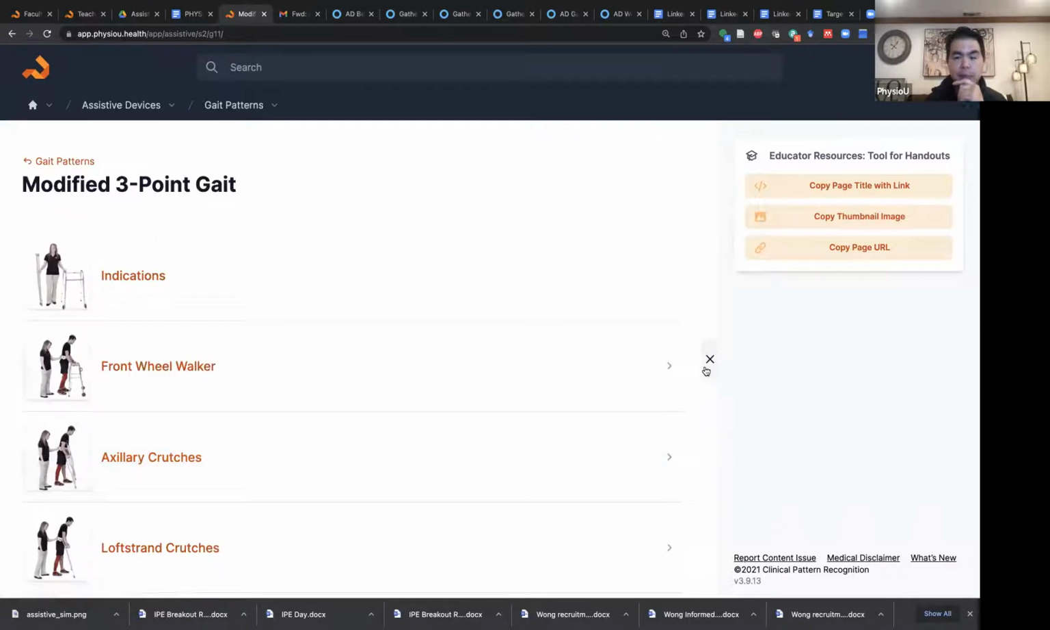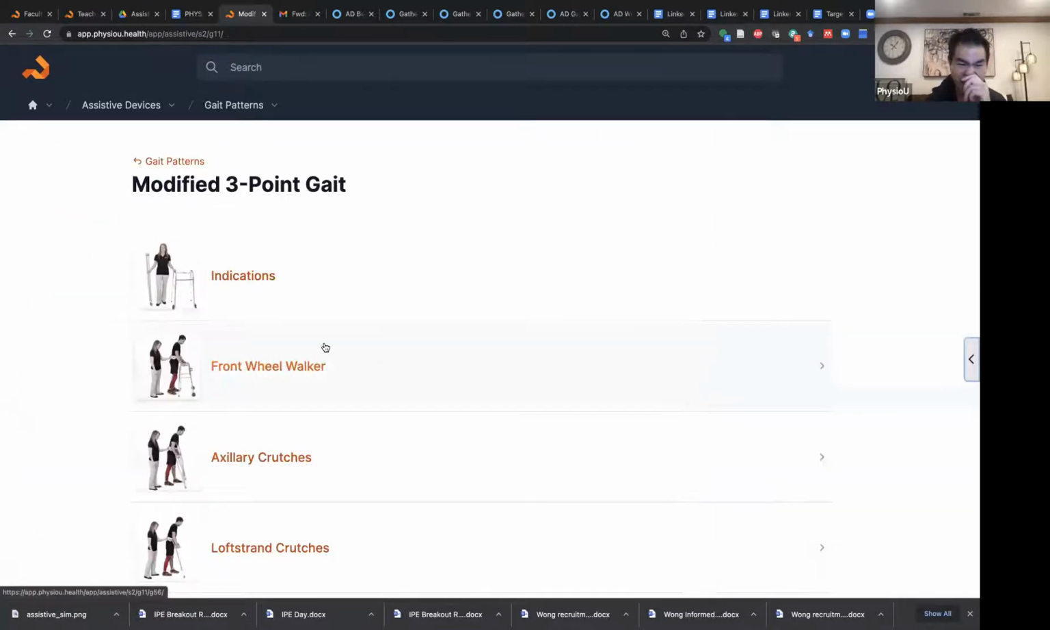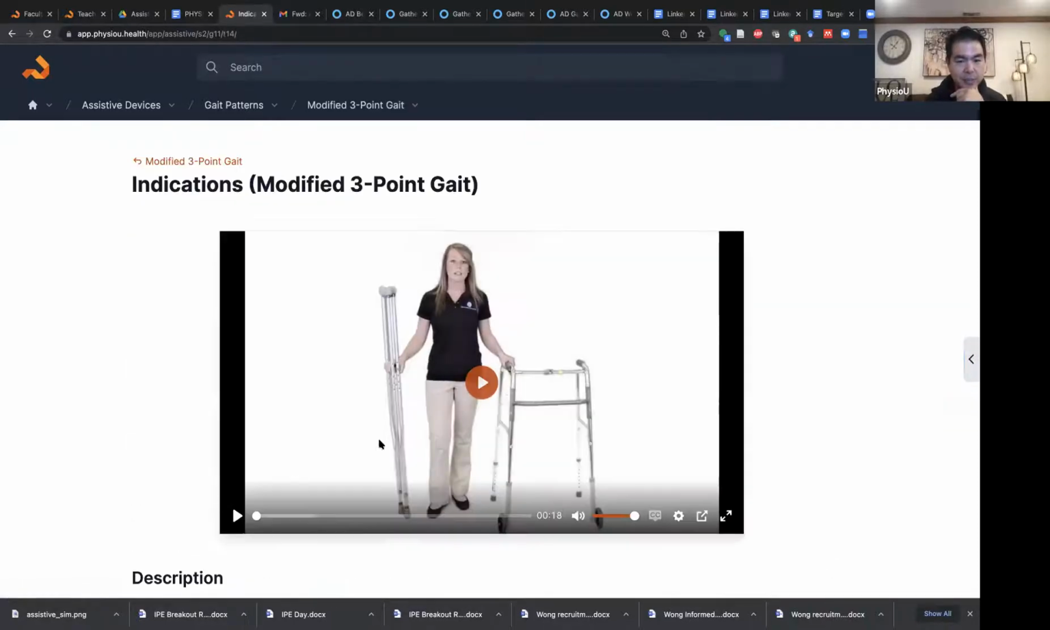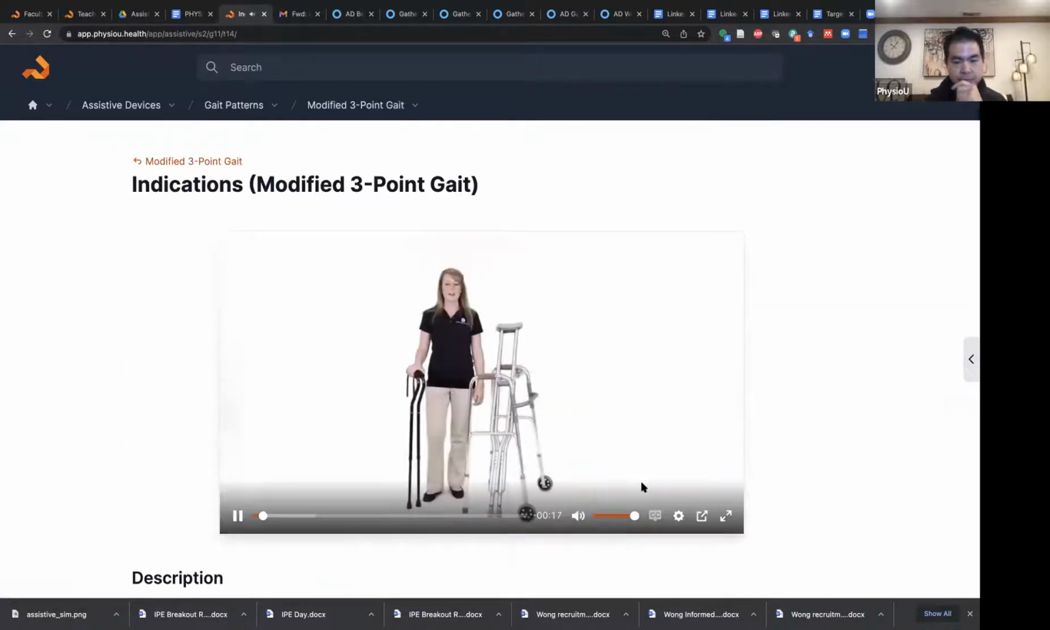In the modified three-point gait, what you'll see is that there is a quick video related to indications. For a patient that has one leg affected and the other leg is full weight bearing, modified three-point gait can be used using either a walker or crutches. For a patient that has no weight-bearing restrictions, bilateral canes can be used.